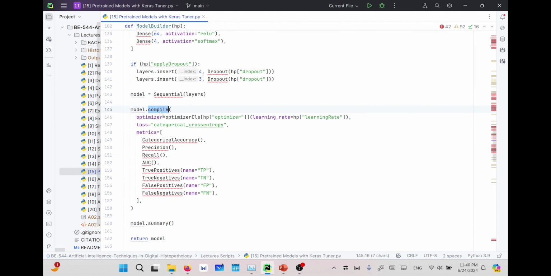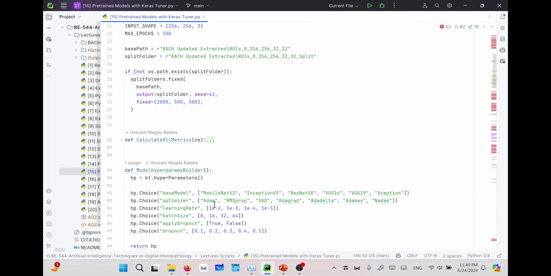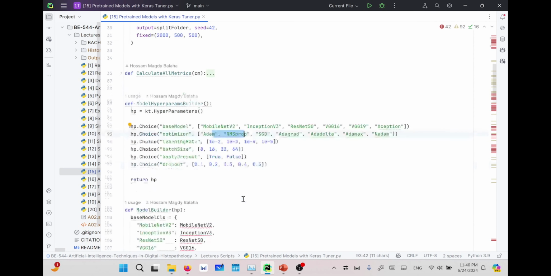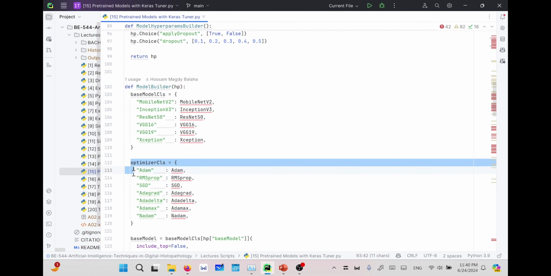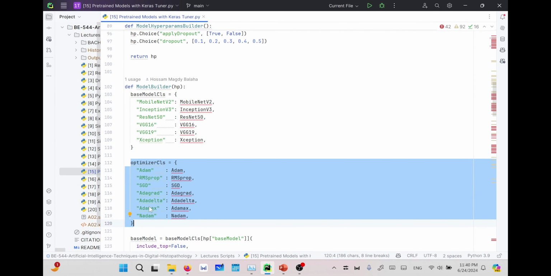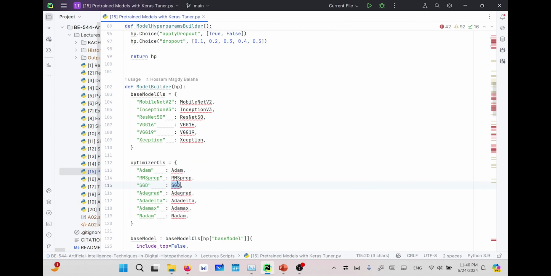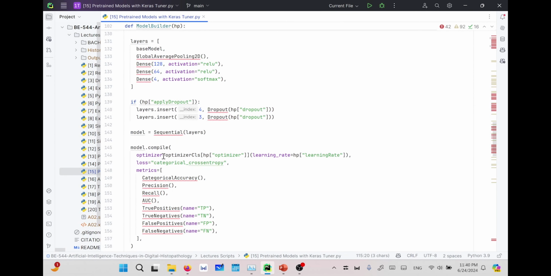Inside the compilation, you will notice also we have accessed the optimizer, which is also a string similar to the base model. So we need to create another dictionary for mapping between strings and the corresponding optimizer object and accessed it here. The optimizer will need a learning rate, so we define the learning rate as a changeable hyperparameter here.